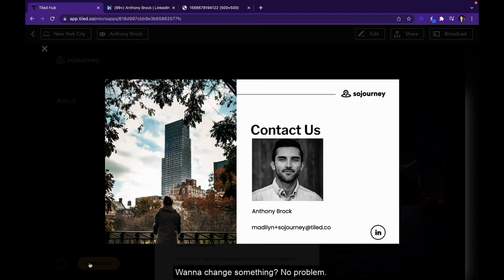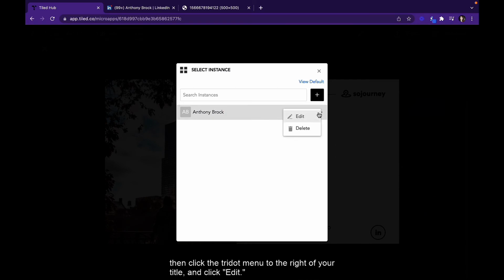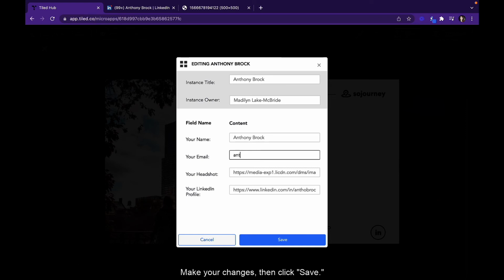Want to change something? No problem. Simply click the name of the dynamic instance, then click the tri-dot menu to the right of your title, and click Edit. Make your changes, then click Save.